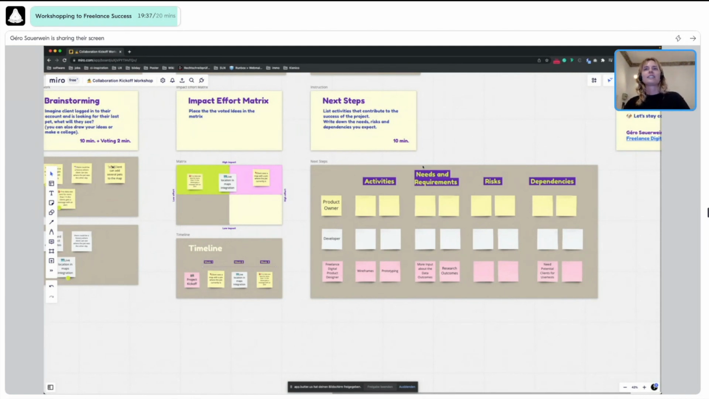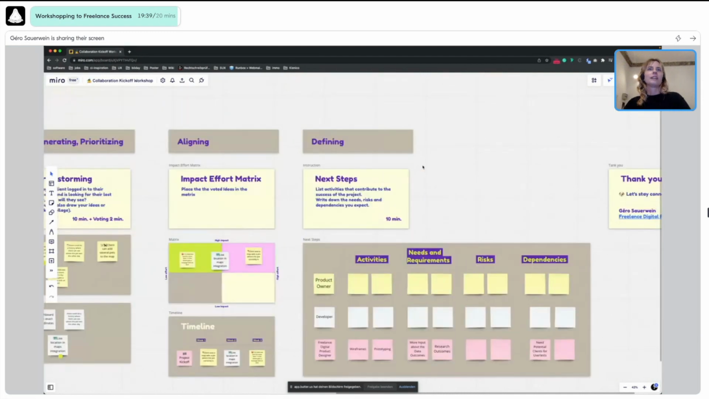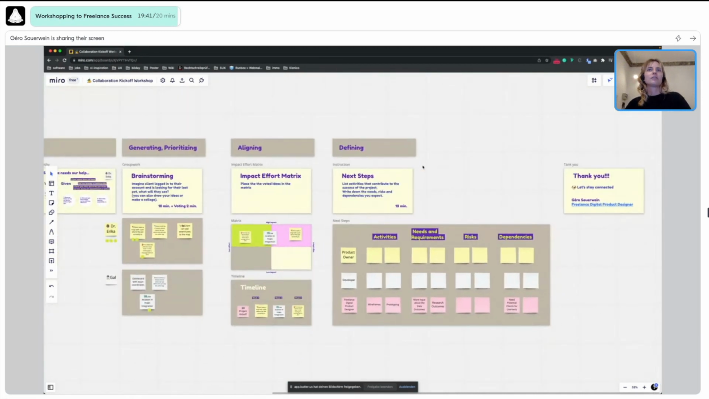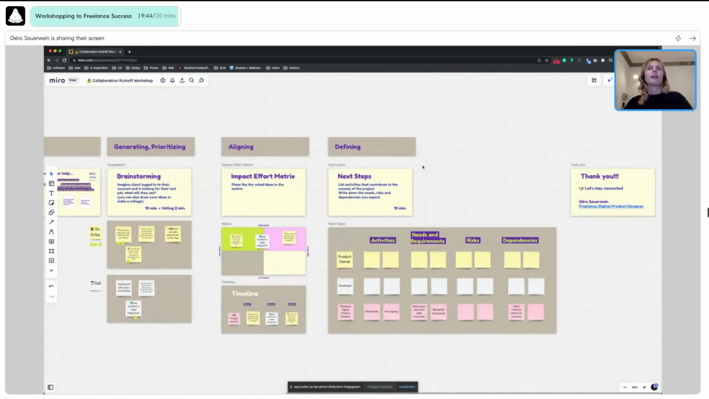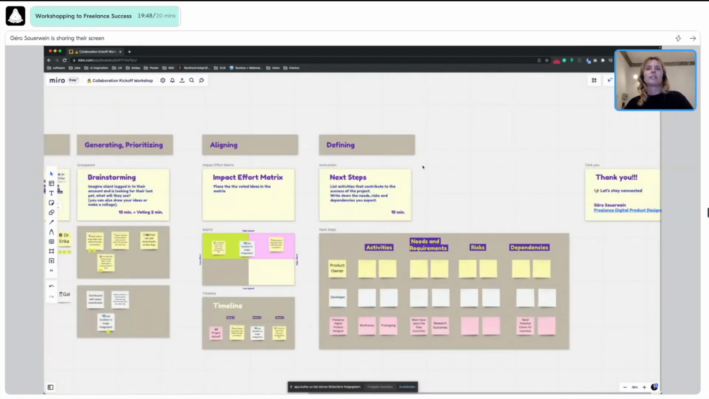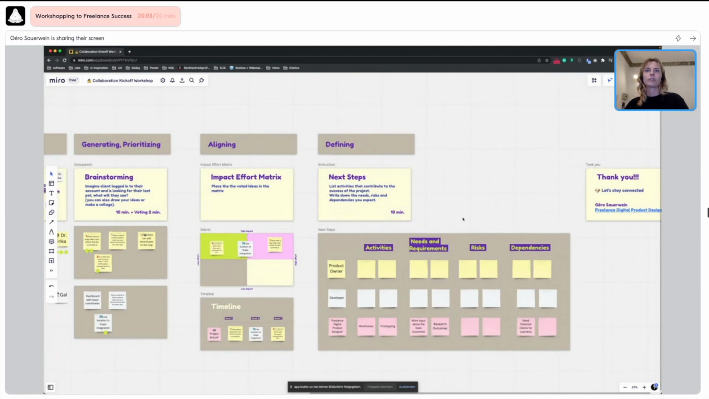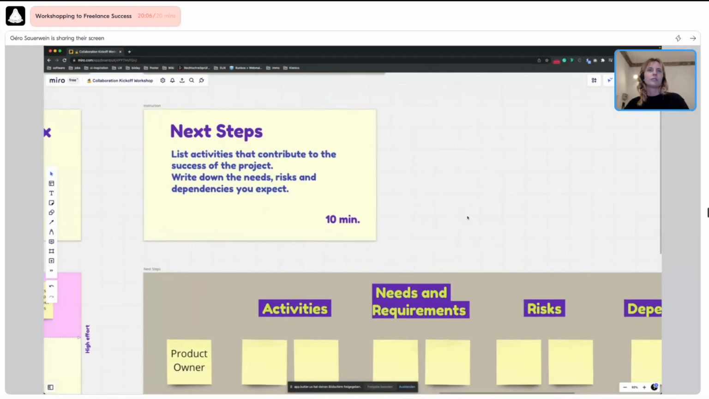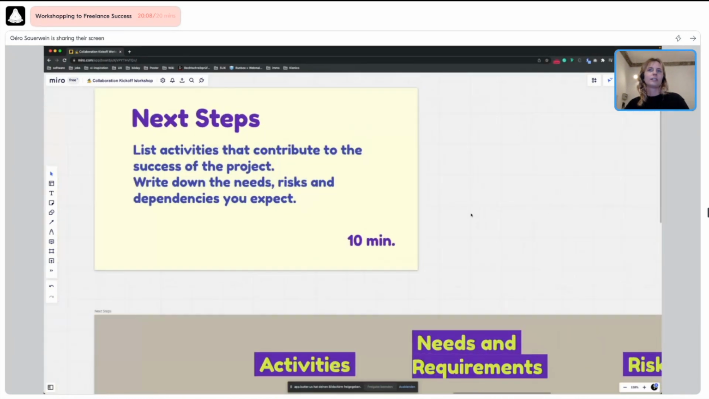And then in the next part, which is the defining part, I would also give everyone 10 minutes, but this also depends on how many people you have in this meeting. If you have 5 people, there might be more discussion, so you can adjust the time. It's just an idea. Sorry I didn't zoom in again.